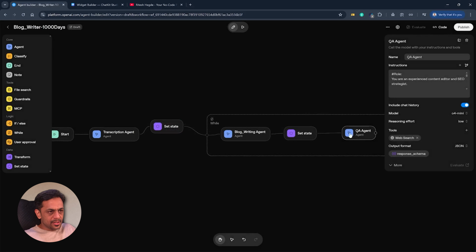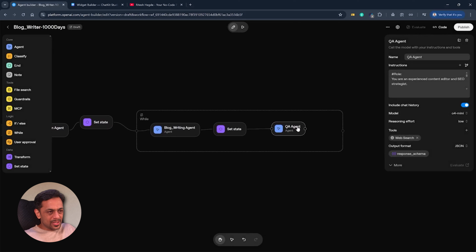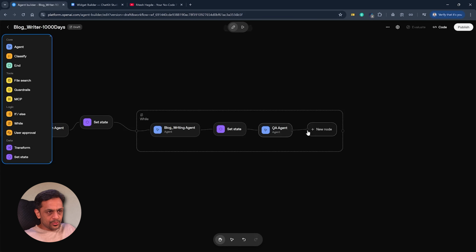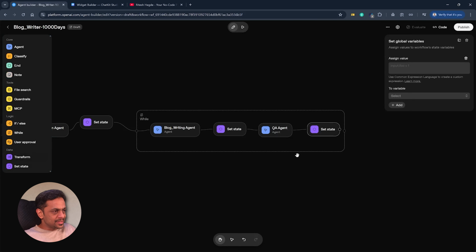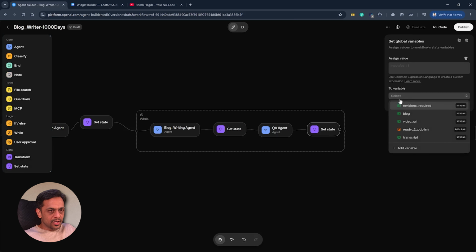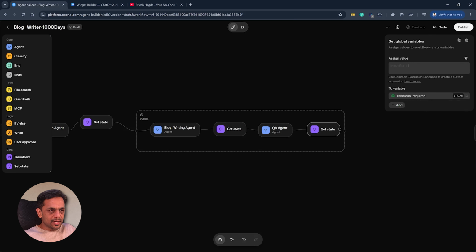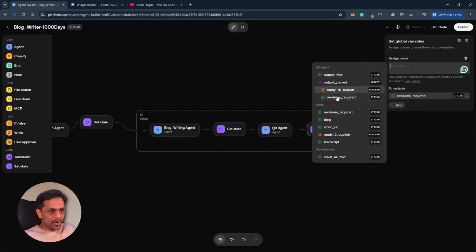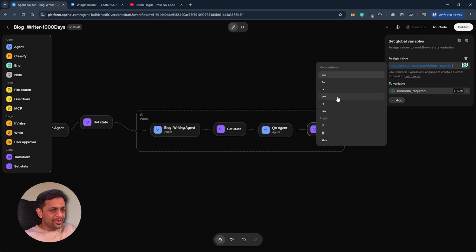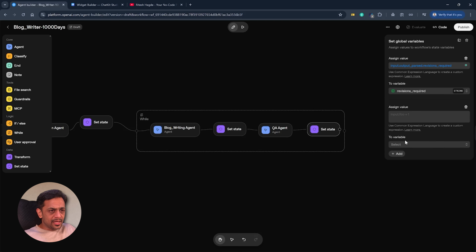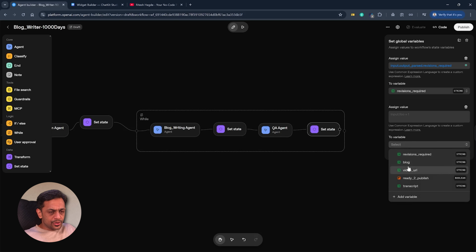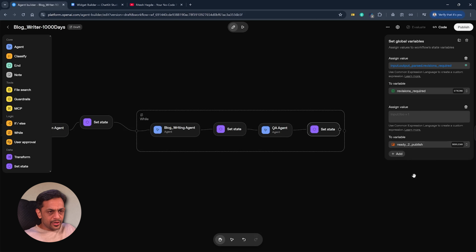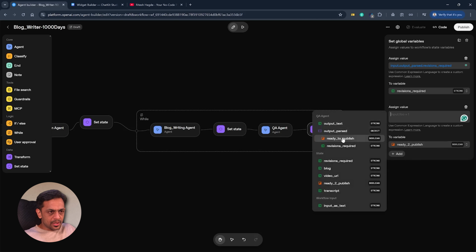We'll click on update, and once we get it, we are again going to set state. So we're going here, click on set state, and over here, we're going to update these things. Revisions required, which is going to be revisions required from the previous step. And finally, we're also going to say ready to publish, which is again from previous step.